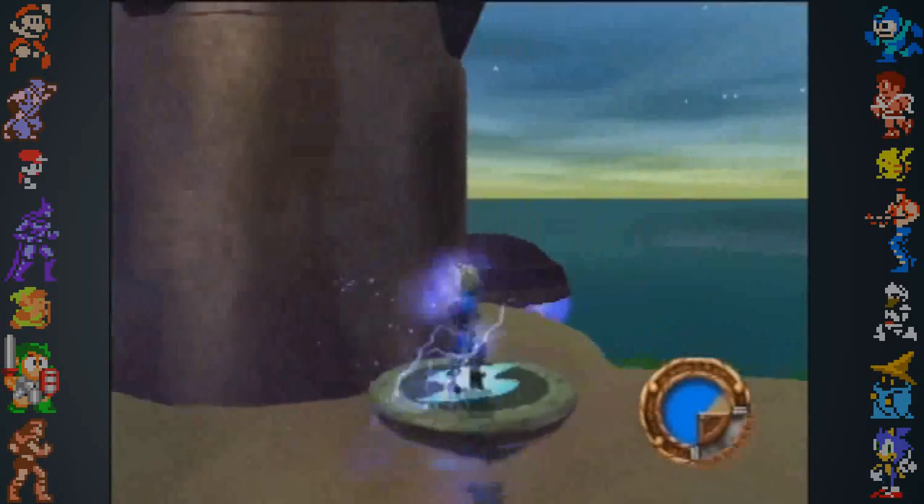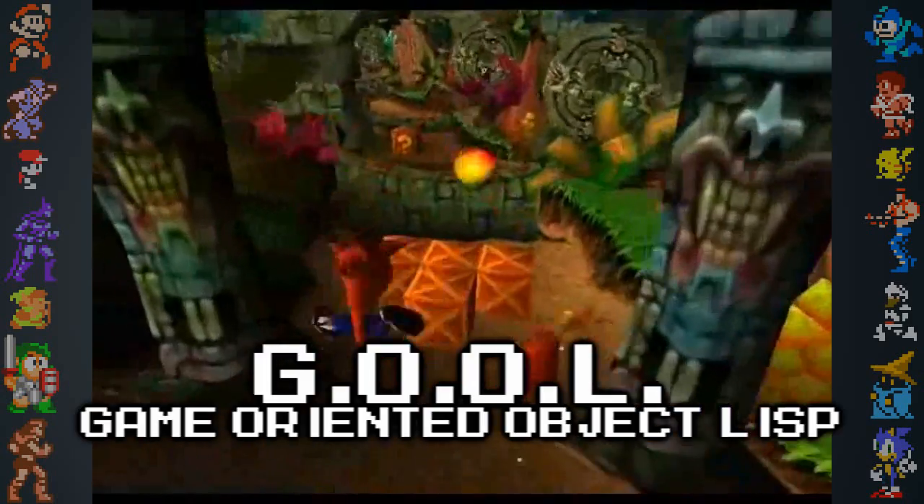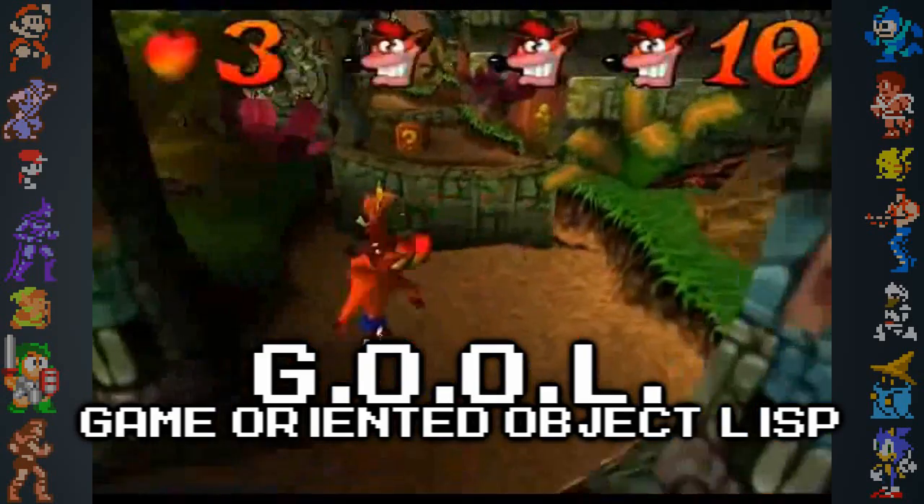This wasn't the first time Andy Gavin wrote custom programming languages. In the Crash Bandicoot games, he wrote Ghoul, which helped the PS1's limited objects on screen at one time.